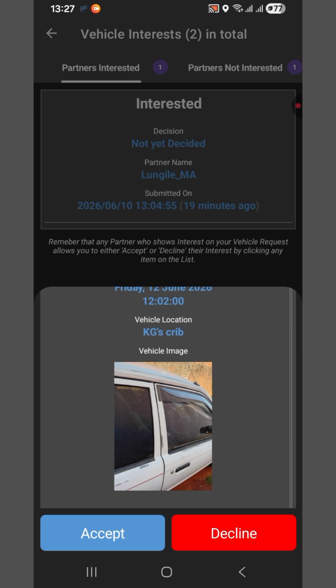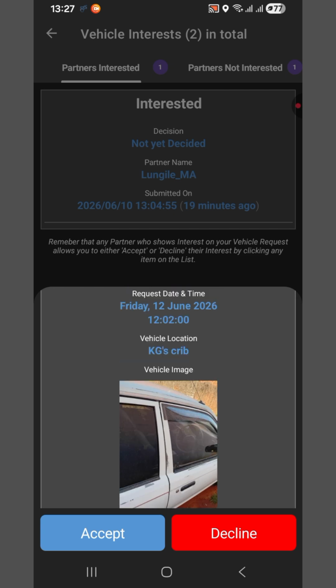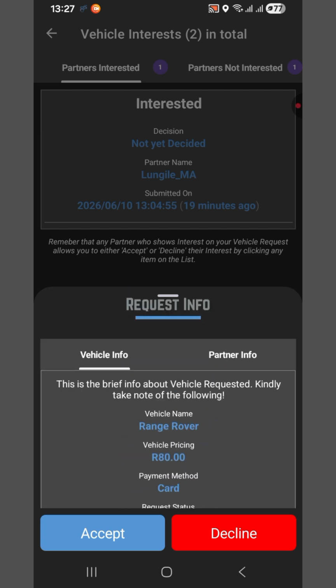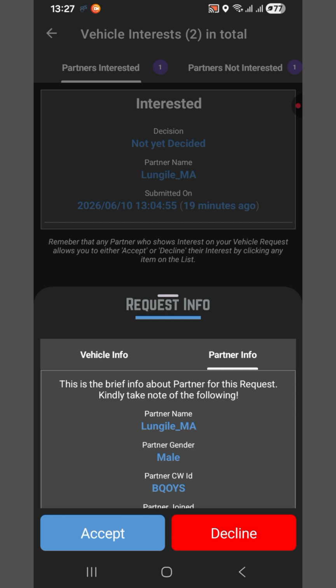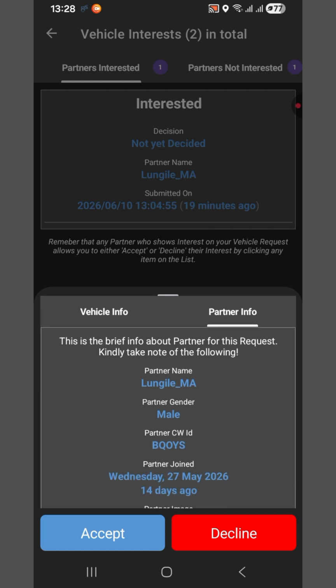So now there's something else that you need to do, right? You now need to see information about the partner. If I go to the tab of the partner, now I get to see who is interested. So the partner name is Lungile_MA. Oh, he's a male, which is very important. You might also get some ladies because we are also predicting that we're going to have some female partners on the platform, right? So this is very important, right? So he's a male, and then this is the most important thing, partner CWID. I'm going to write it.